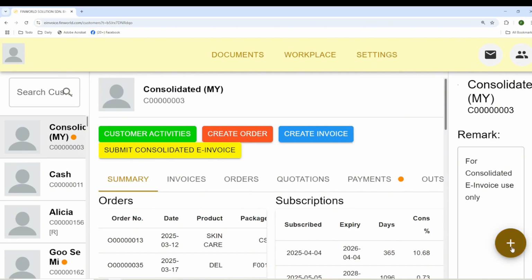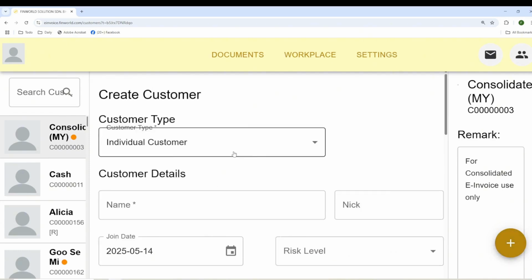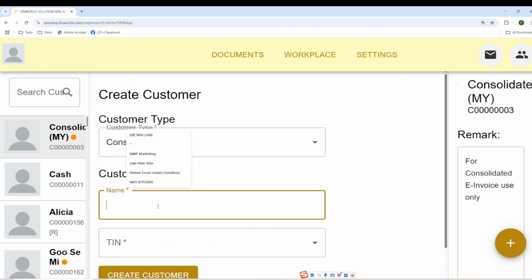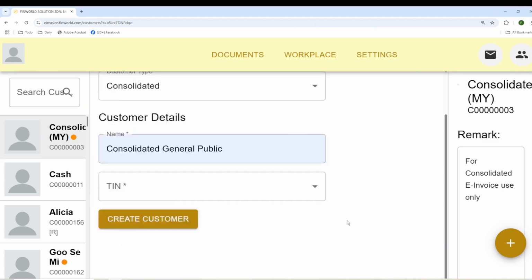You need to click the plus button at the bottom right corner. After clicking it, under Individual Customer, select Consolidated. Then enter the name for your consolidated group. For example, if I want to create a consolidated group for the general public, I enter that name.